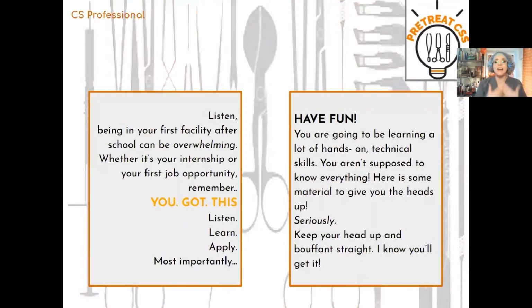I'm going to give you a lot of information today, but the most important thing is that you listen, learn, apply, and have fun, okay? When you're coming in from tech school, it's going to be really easy to get caught up in the phrase, well, I learned this. Take it and listen and interpret all of the information that your fellow CS colleagues in your department are offering you, and really have fun onboarding into your job. Congratulations for being in your first facility.